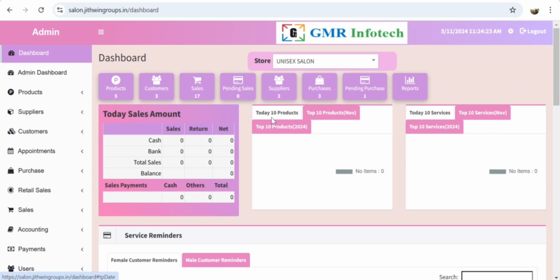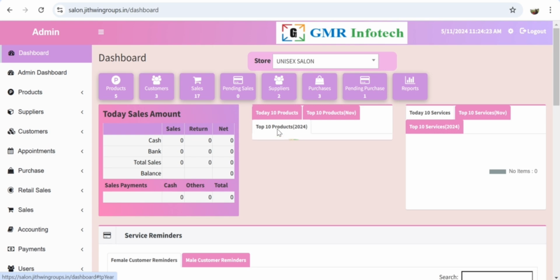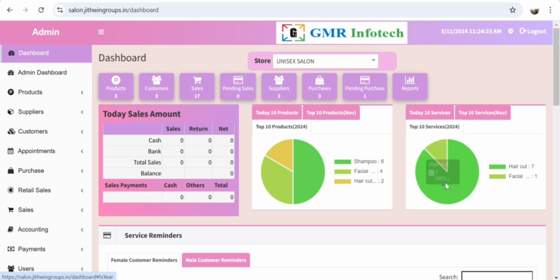Next is today's top 10 products. Once you start putting in the sales, the highest sales products will be displayed over here. Next is November month products. The current month's top 10 products will be displayed here, and the top 10 products of this year will be displayed over here. And in the next column, top 10 services of today, top 10 services of this month, and top 10 services of this year will be displayed as a graph over here.